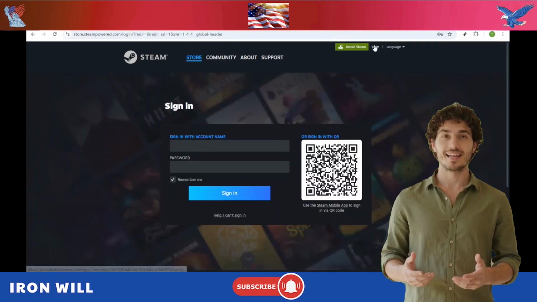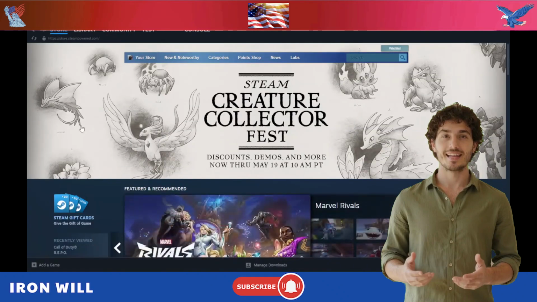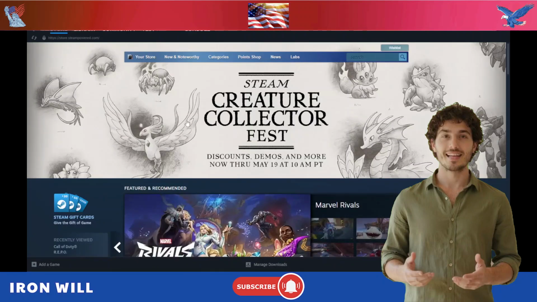Once the app is open, click the Login button if you are not already signed in. It is vital to access your account, so ensure you have your login details ready. Type in your account name and password accurately and hit the Sign In button. This gives you full access to your library and personal settings.